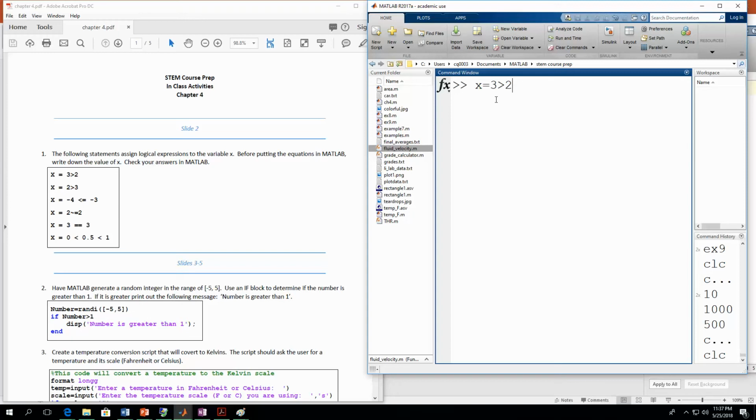So now what do you think you would get? Remember, true is a 1. False is a 0. Okay, so 3 is greater than 2 though, right? So we know we should get a 1. And there you go. So now x is equal to 1. Alright, so for the next one, let's see if 2 is greater than 3. Now the test we're doing is right here. So it's checking to see if this statement is true or false. Obviously this is a false statement, so we would expect a 0. And that's what we get.